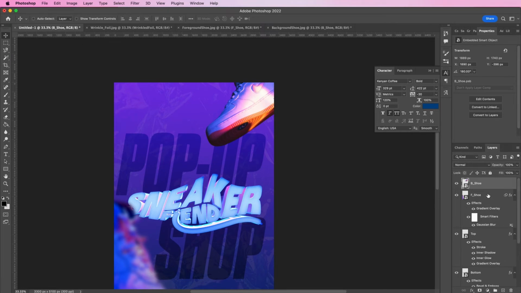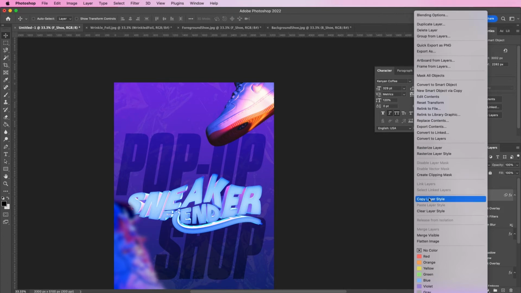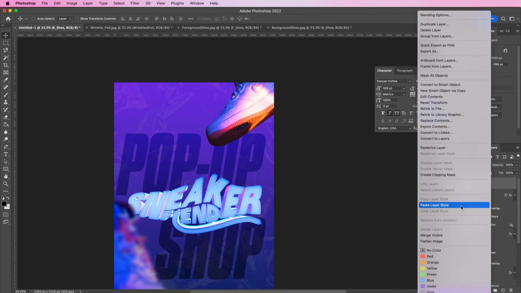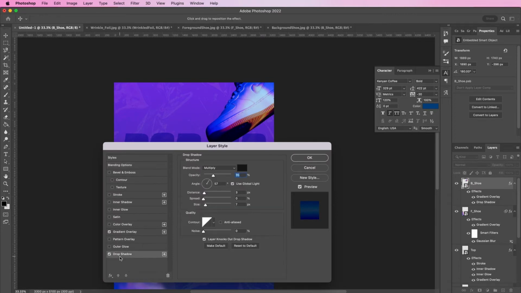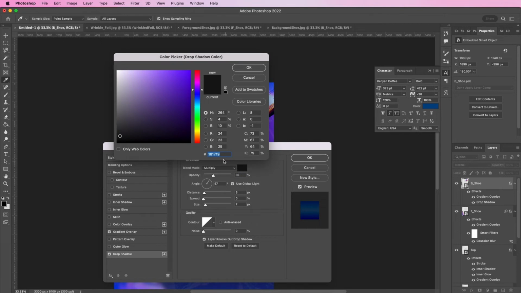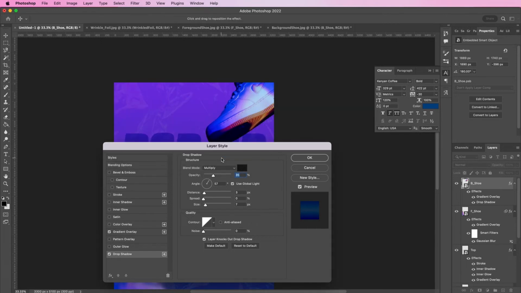Now select your shoe layer and right click, Copy Layer Style. Select your background shoe and right click, Paste Layer Style. Now here we're going to add a drop shadow. Change the color to 181718, and the opacity will be 21%, and the distance will be 1098, and change the size to 76.